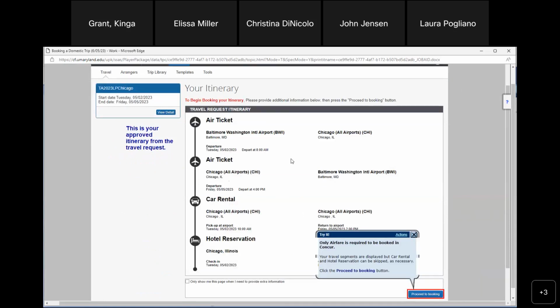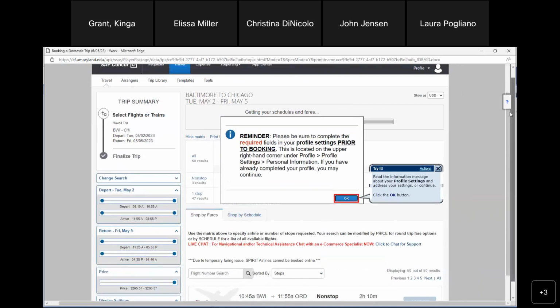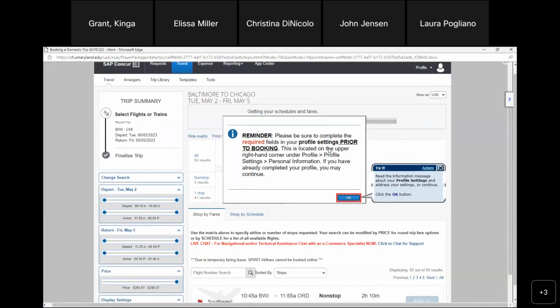This information is going to be used in all of these segments. So I'm going to click proceed to booking at the bottom. And this is a gigantic reminder. Make sure you set up your profile settings.